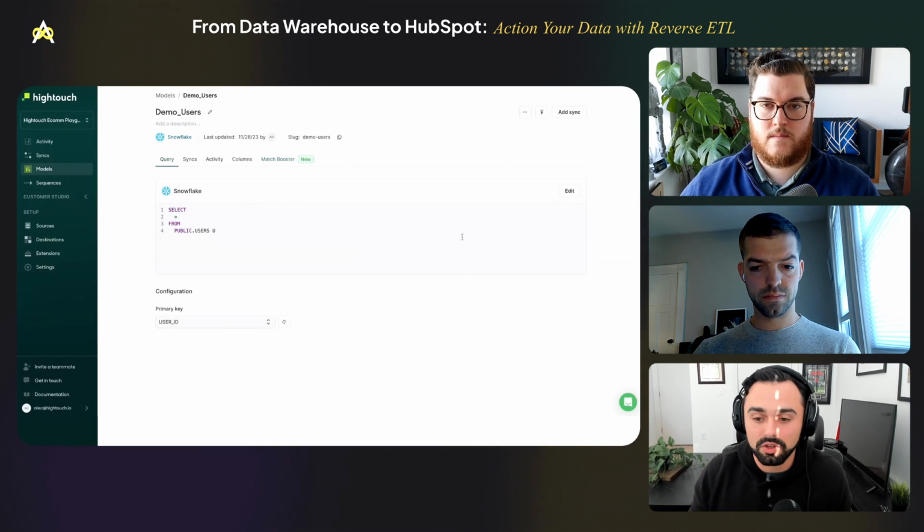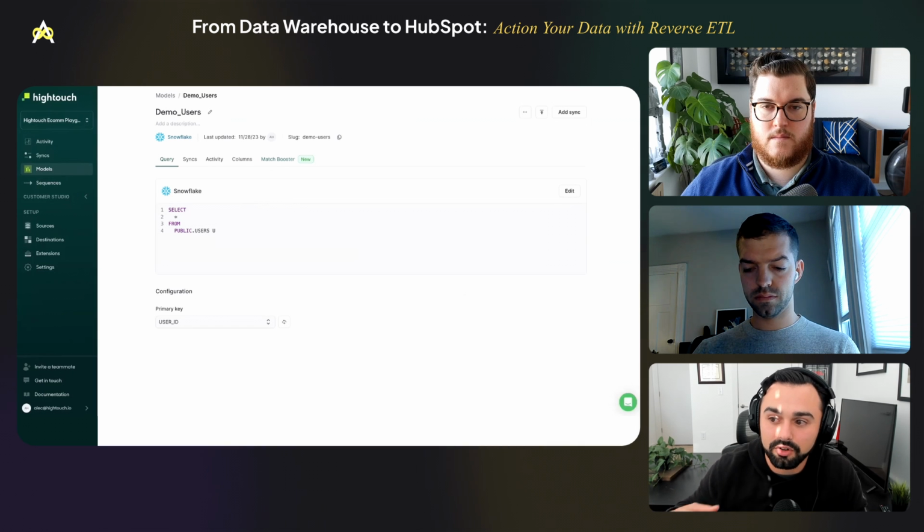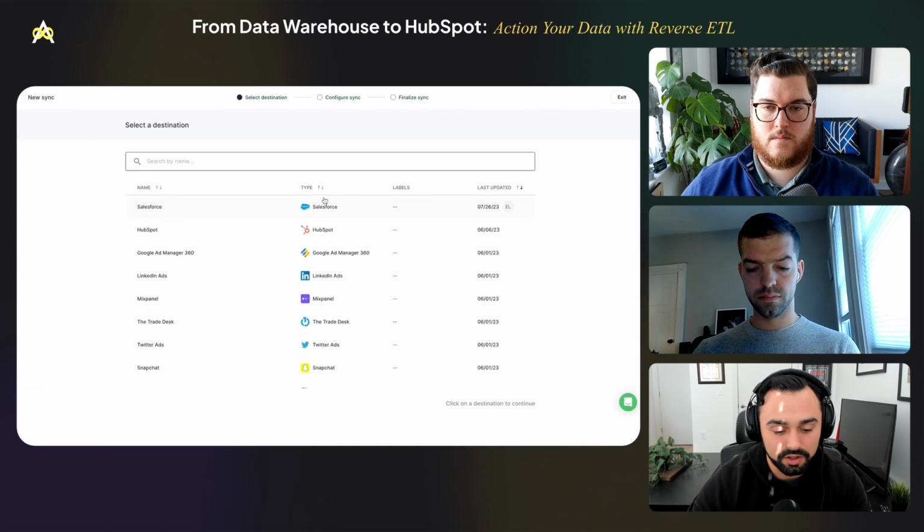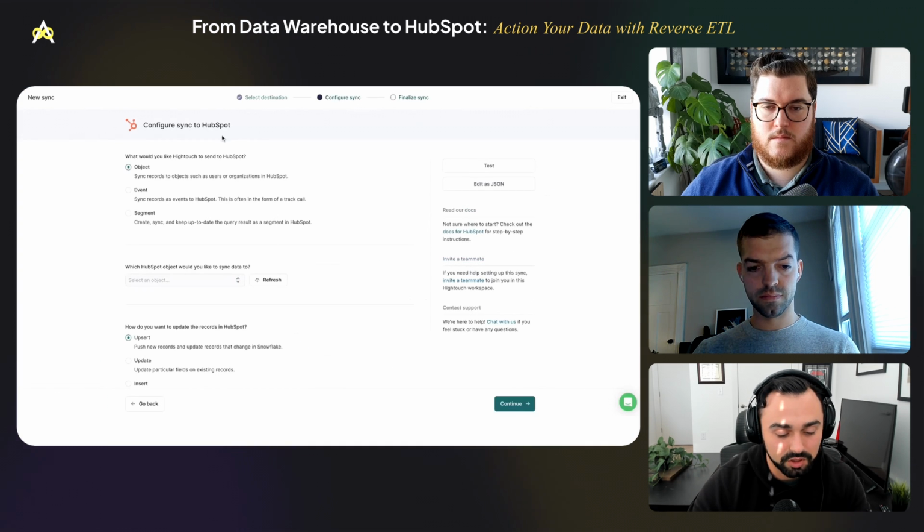And now this model can be used for any different destination. I can create however many syncs I want off of this model. But in this case, we'll just create one. So one sync down into HubSpot. So I'm simply going to set up a sync to HubSpot.